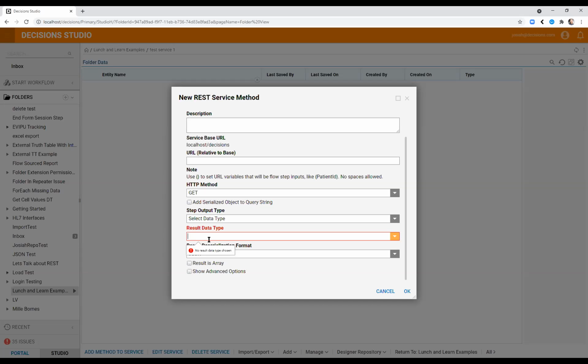Gotcha. Okay, that was the disconnect that I mentioned. So if I set it here, Decisions will deserialize the data for me. If I just want the raw JSON or XML, then I'd have to use the deserialize flow step associated with it. Exactly. Yep. Got it. That makes so much more sense now.